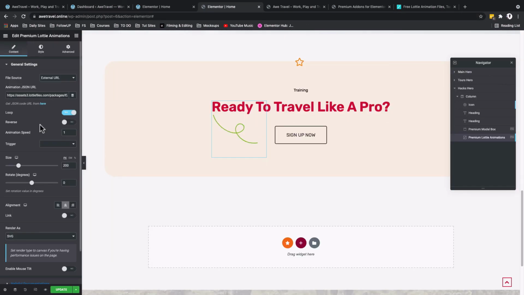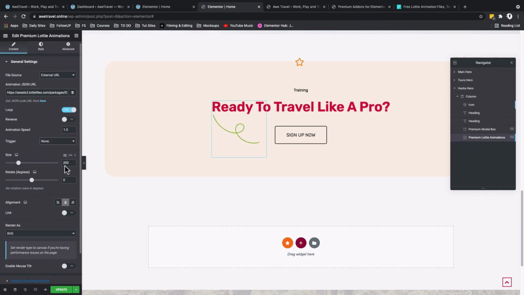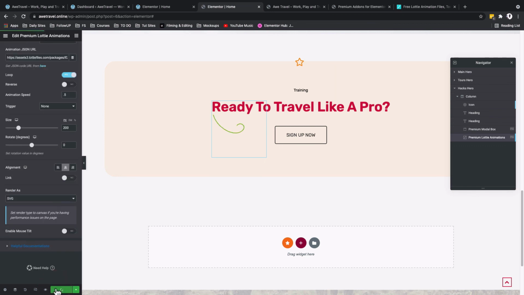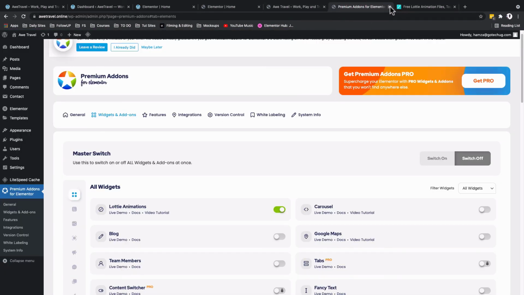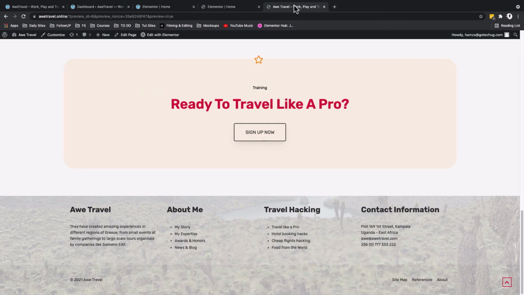So over here, I'm going to say loop. Yeah, it's supposed to be looped. And the animation speed will be 1.5. Trigger, I'll leave it to be none. And the size is 200. 1.5 is actually too fast, so I'll just leave it to be 0.5. Okay, that is it. And then the alignment is center and render as SVG. I'll update. Now I can go and preview how that looks like.